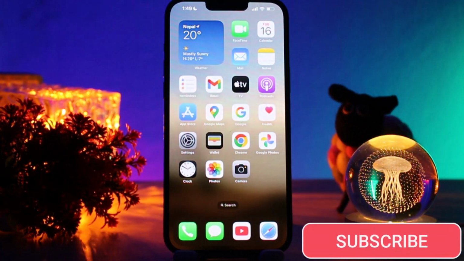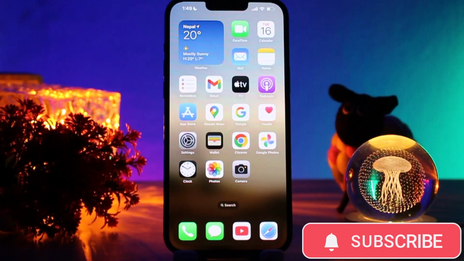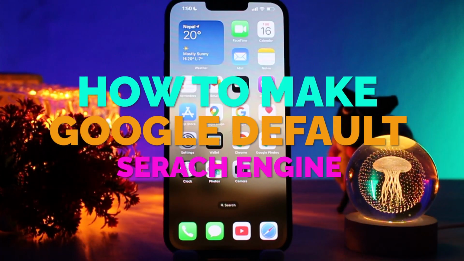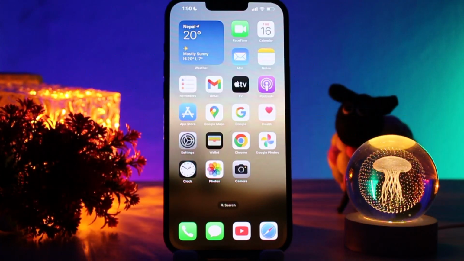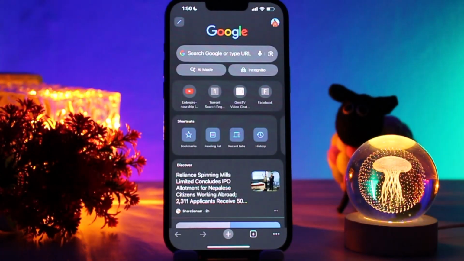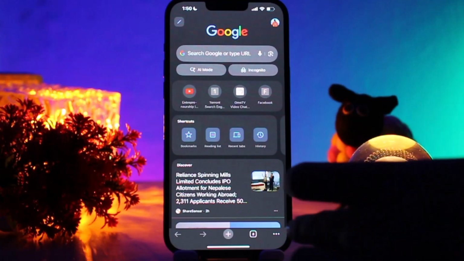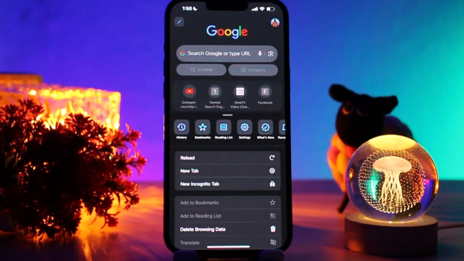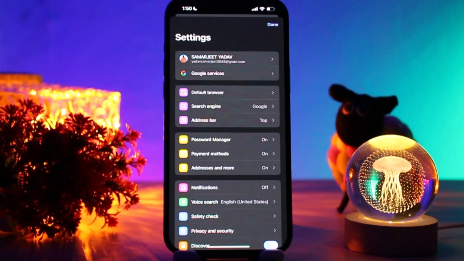In today's video, I will show you how to make Google your default search engine in Chrome on your iPhone. Let's get started. First, open the Chrome app on your phone and make sure you are logged into your account. Once you are on your home page, tap on the three dots at the bottom right corner of your screen and tap on Settings. This is where you can adjust all your Chrome preferences.